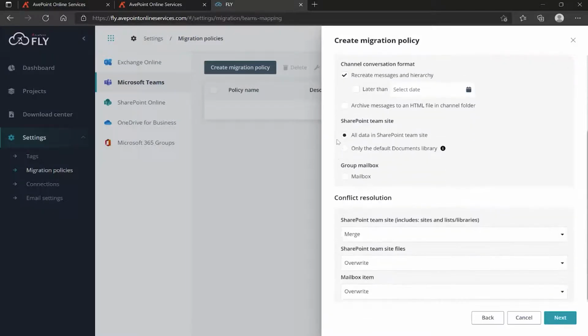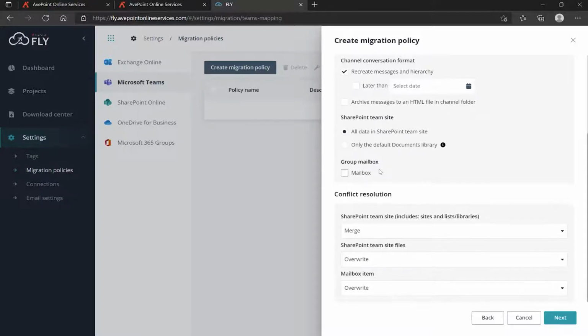Down below that, how do we want to handle the SharePoint site that supports the team? All data or only the default documents library? Simple choice. And then what do we want to do about the group mailbox? Now the mailbox is unchecked as a default. The logic there is you may or may not want to actually migrate that mailbox, so we don't make an assumption. If you want it, again, you simply check it off. Keeping in mind, of course, that the mailboxes can potentially be very large, and this could potentially impact the overall time that your migration job takes to run. But so does checking anything or unchecking something.